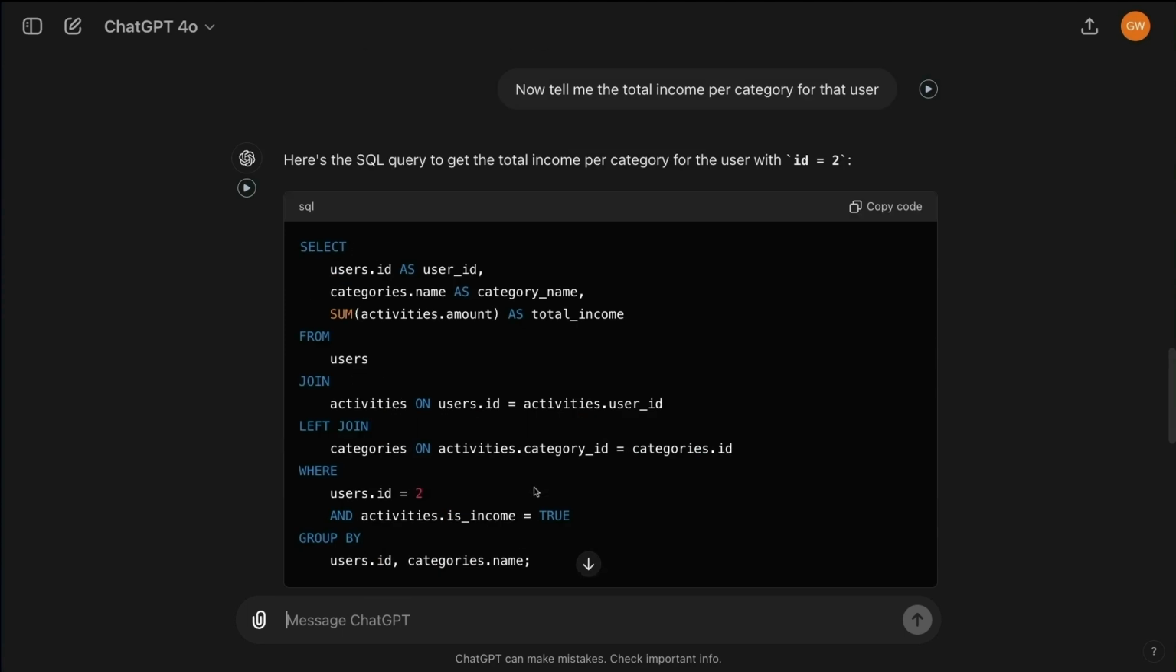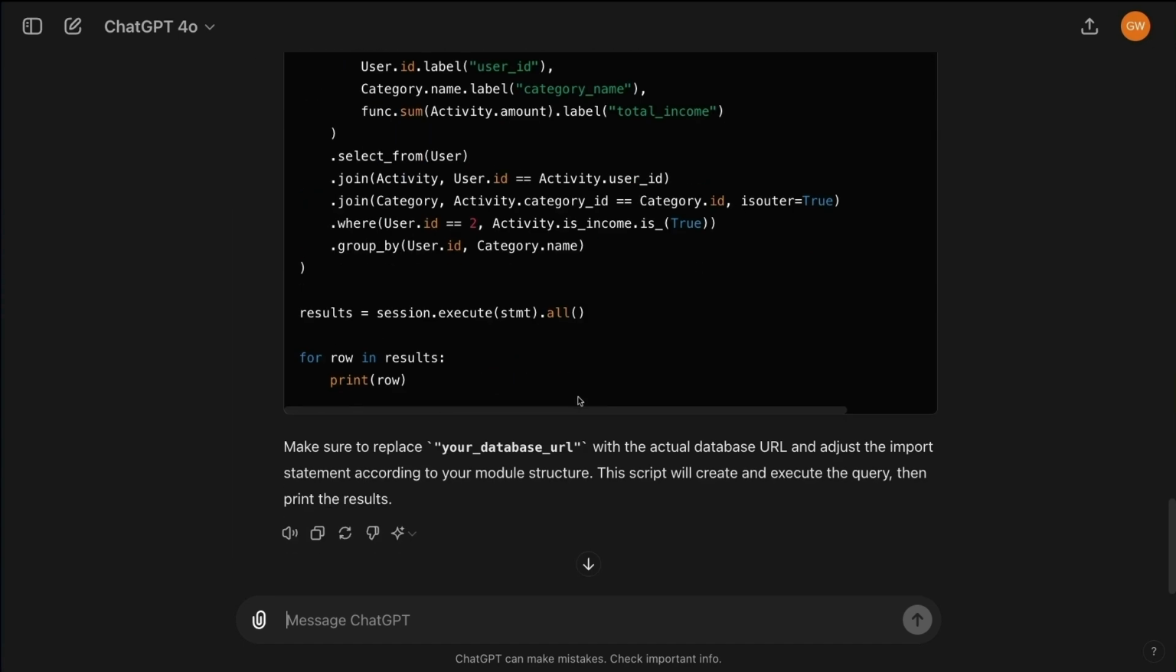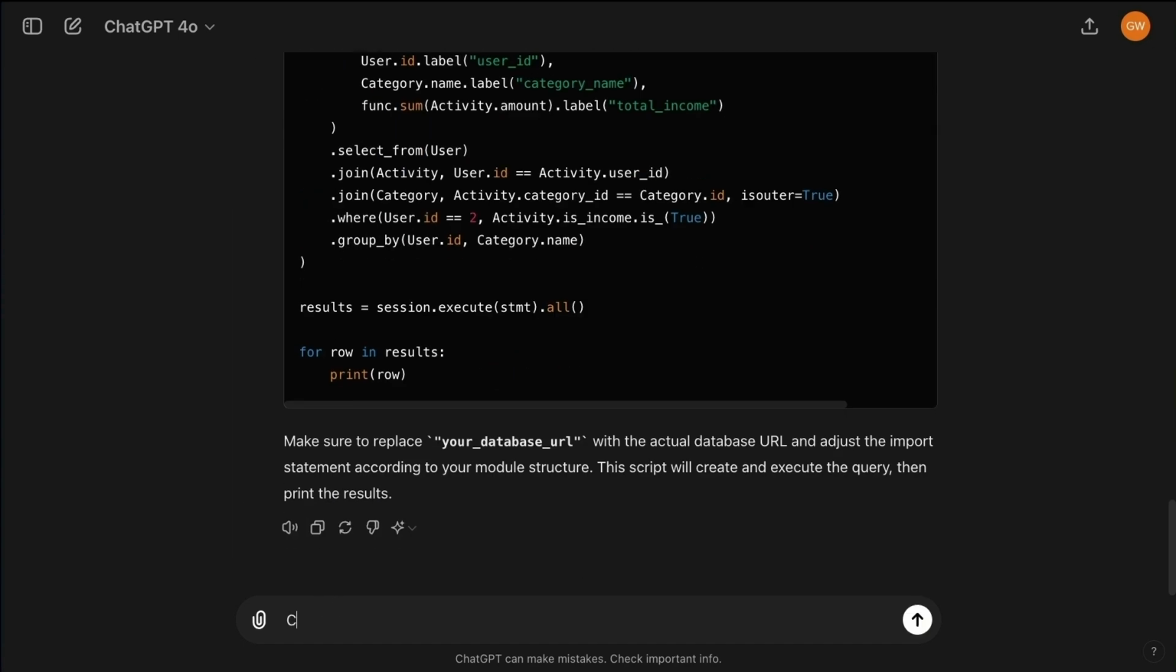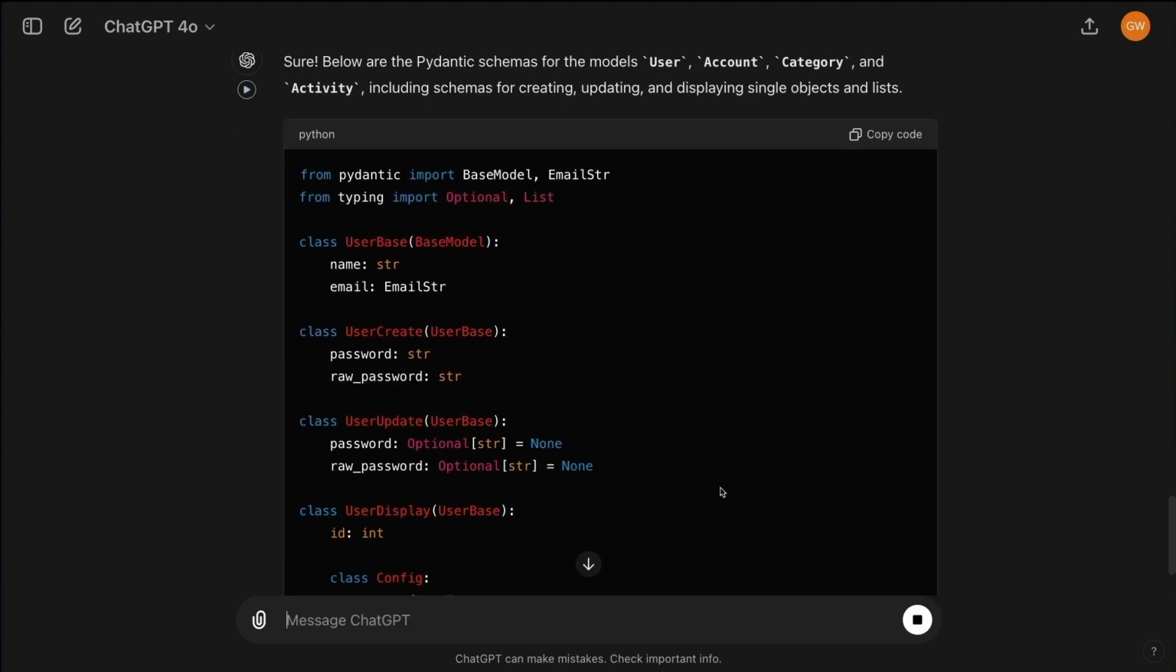And now, because it will remember the context from the first prompt that I gave it, if I go down here, I can say, can you write Pydantic schemas for me for all of those models? Please include schemas for creating, updating, displaying single objects and items as a list. So let's see what it gives me.